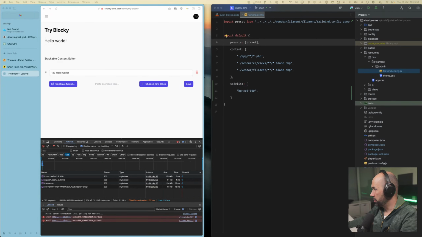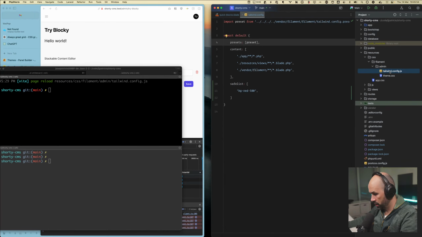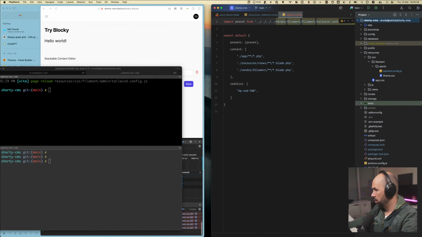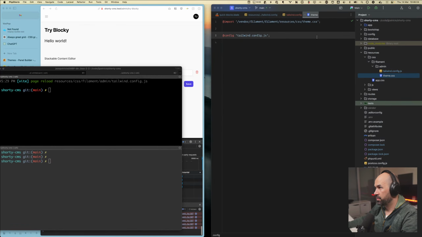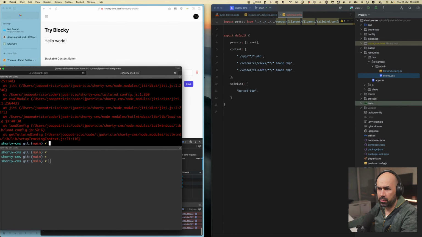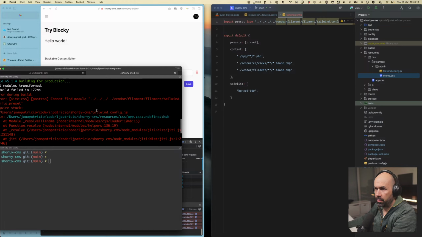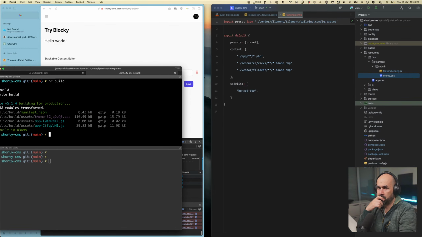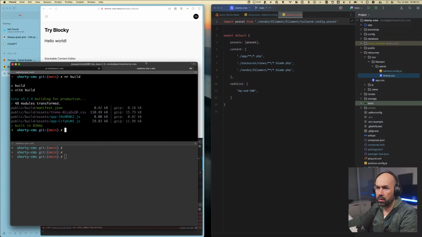I'll stop the compilation. I'm gonna go and copy this file to the root directory, just so it's there. But it shouldn't be like this. So npm run build, yeah. Because the module is... Okay, so it found this file. It didn't complain.